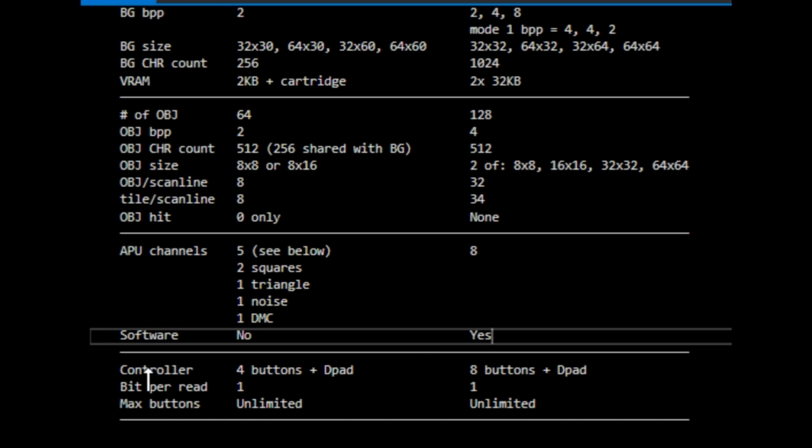Then we have controller. 4 buttons plus D-pad versus 8 buttons plus D-pad. The number of bits that is read at a time is only 1, so instead of reading 8-bit or 16-bit or whatever, it only reads 1 button at a time. And there's, in theory, no limit on the number of buttons.